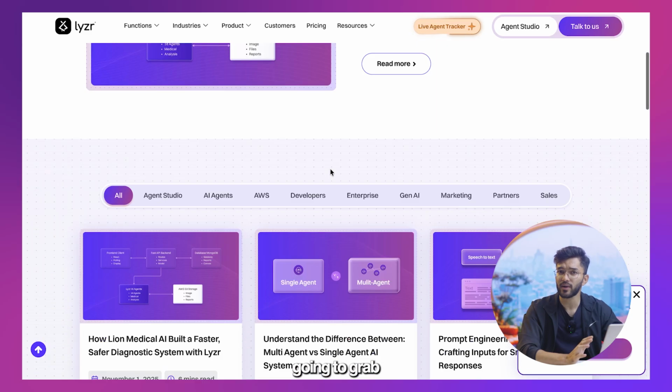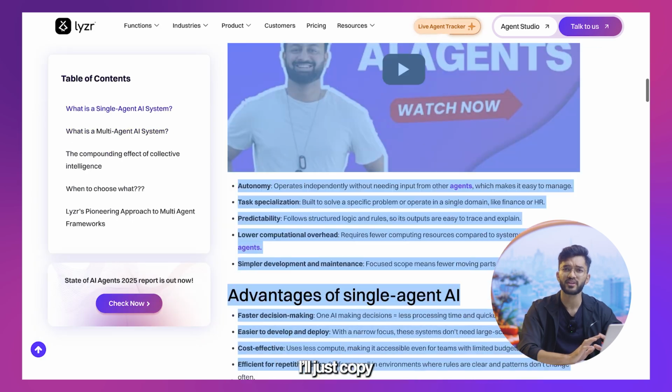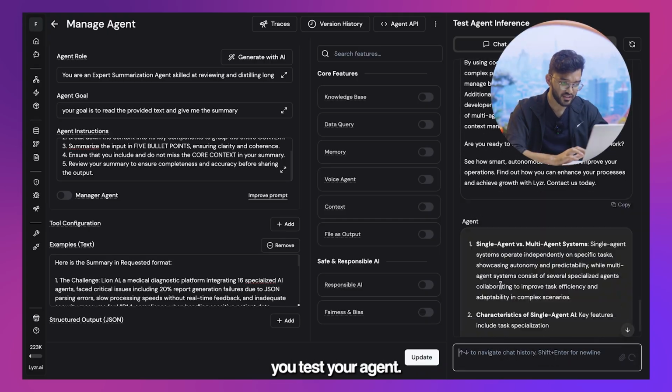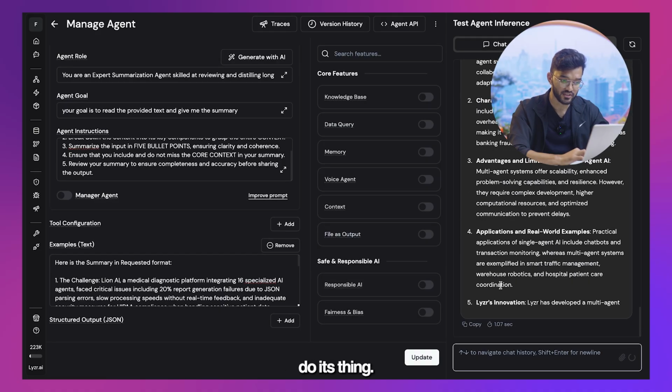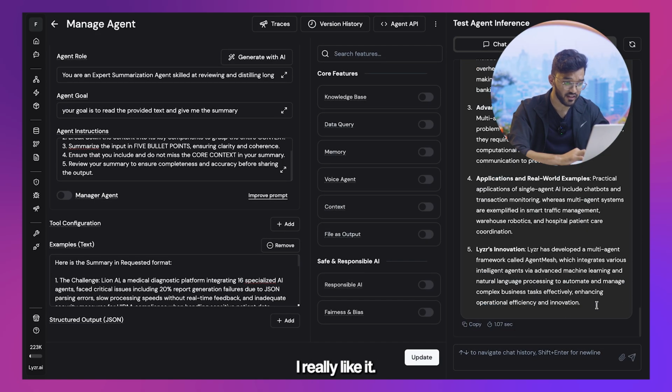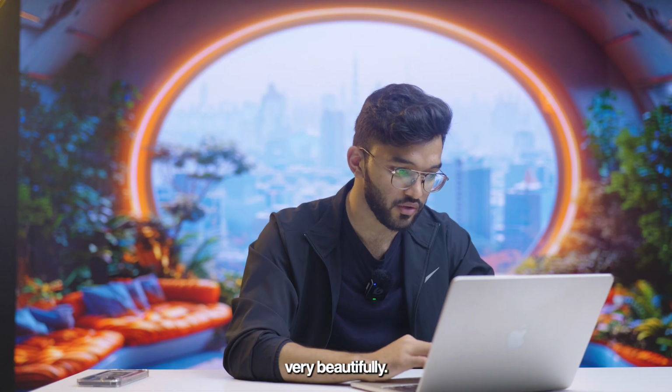For testing, I'm going to grab one of the blogs from Lyzr's website. I'll just copy the entire blog, head back to the agent and just paste it right here. So this is where you test the agent. Just click enter and let it do its thing. And there we go. It just created 5 bullet points and honestly I really like it. The summary captures all the key points very beautifully.